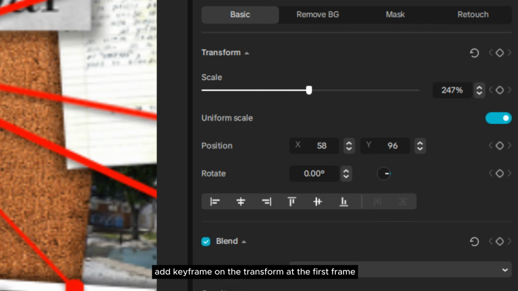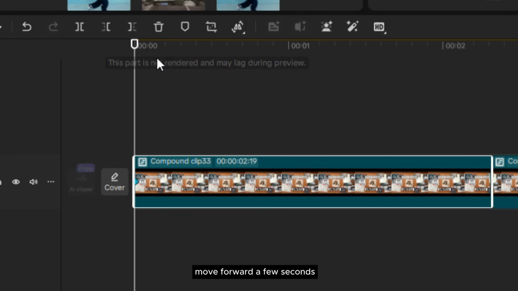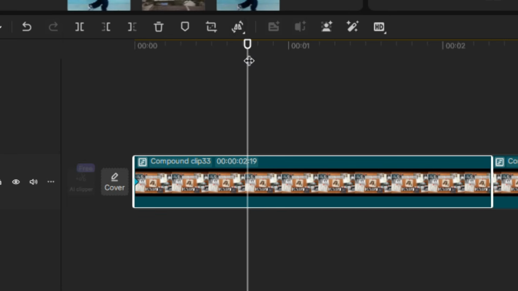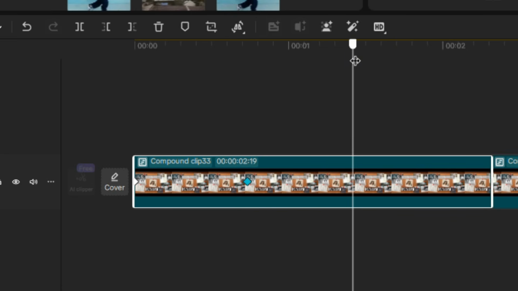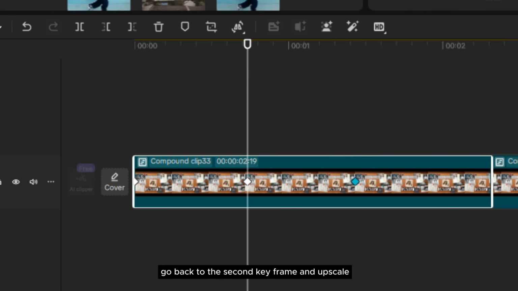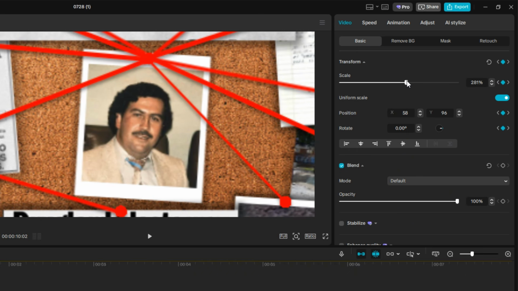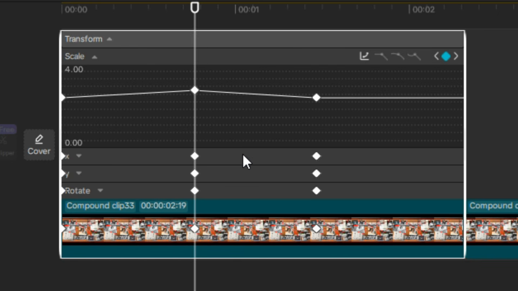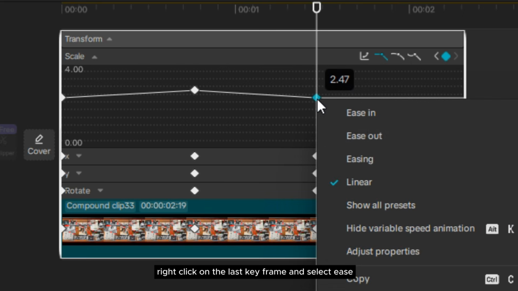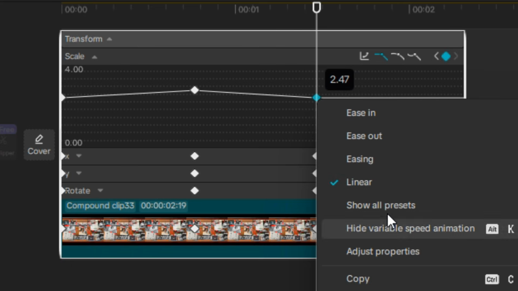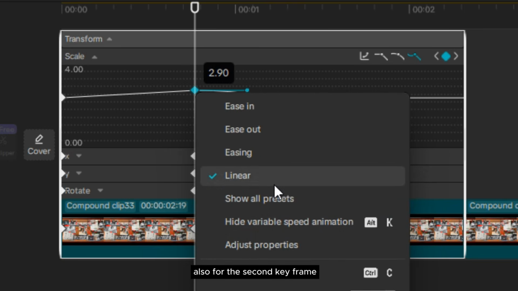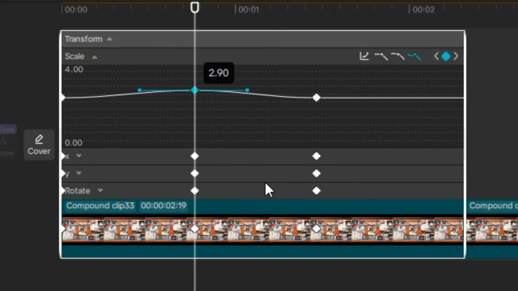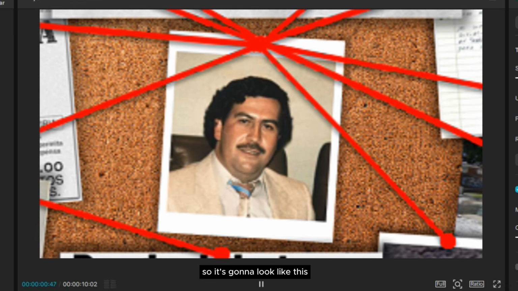Add keyframe on the transform at the first frame. Move forward a few seconds. Then add another keyframe. Move forward a few seconds again. Then add the last keyframe. Go back to the second keyframe and upscale it a little bit more. Press Alt and K. Right-click on the last keyframe and select Ease. Also for the second keyframe. So, it's going to look like this.